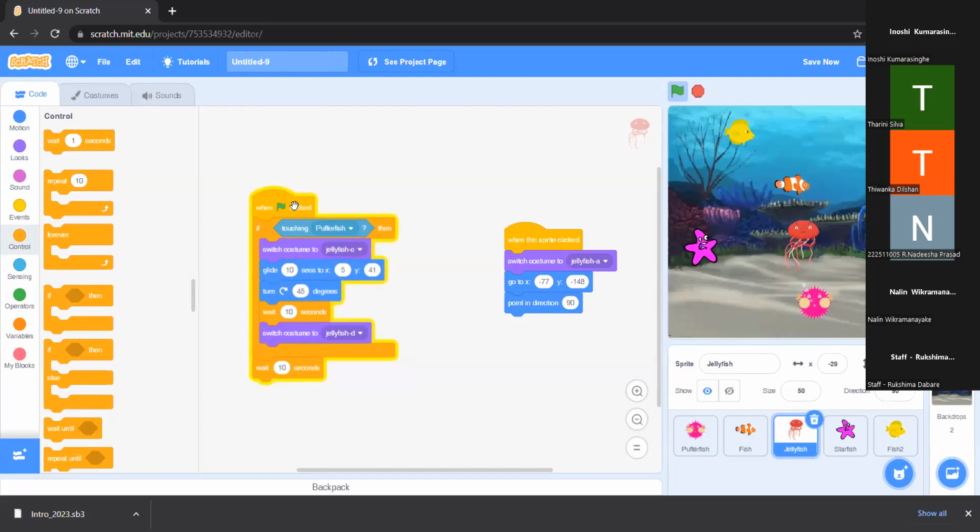Now watch carefully. It moves. Turned. I'm going to wait for 10 seconds and we'll switch the costume, hopefully to Jellyfish D. Yes. Okay.